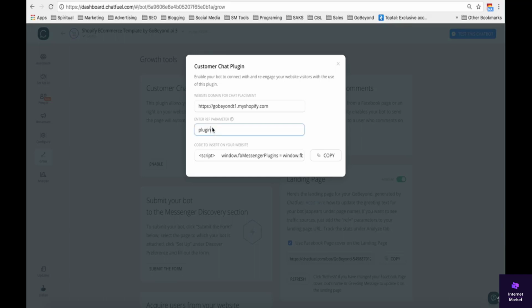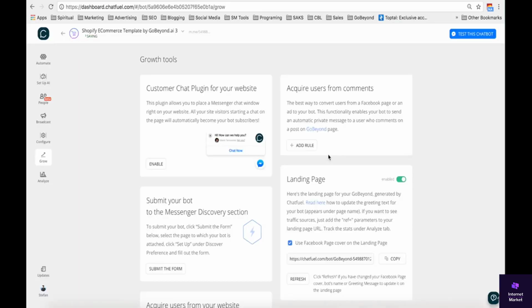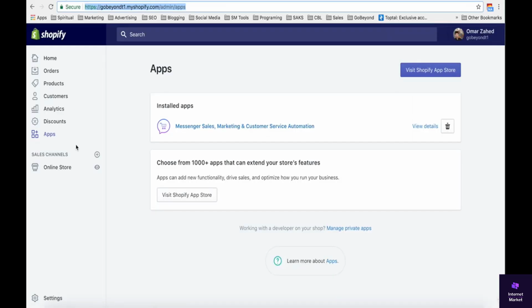So now we have this, and this is the code that Facebook is making available to us via Chatfuel. So we're going to go ahead and copy that, and we're going to go to our Shopify store. So when you're in your Shopify store, you're going to go to online store, and we're going to go in themes and insert it.